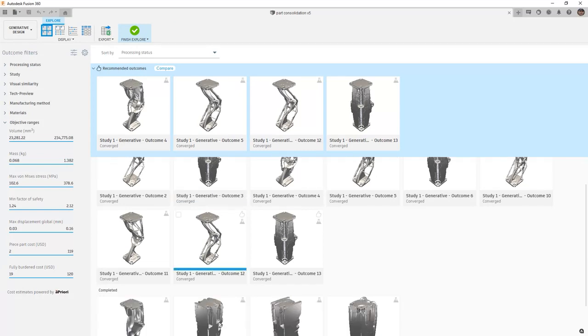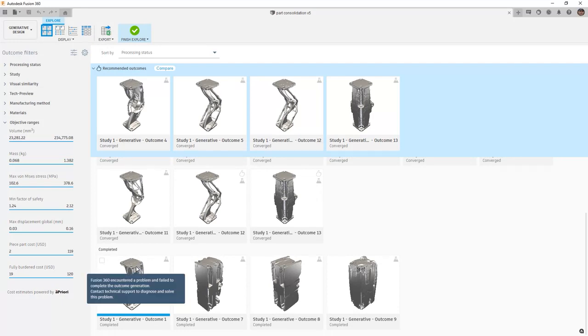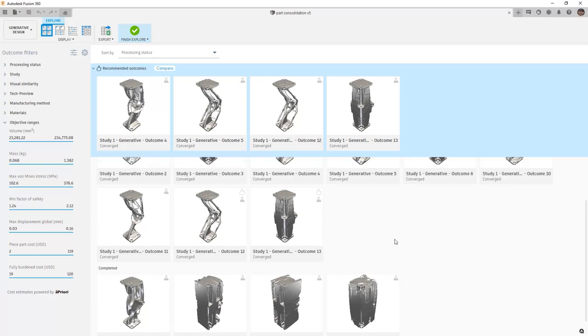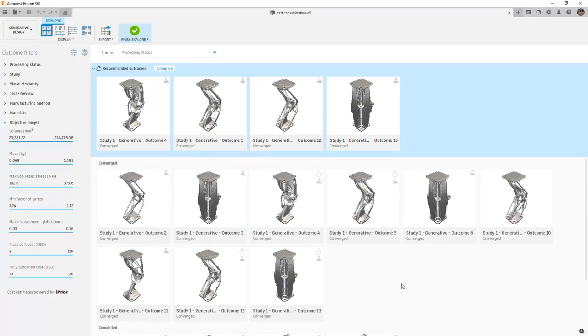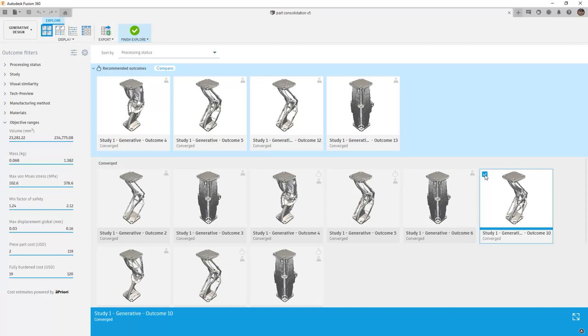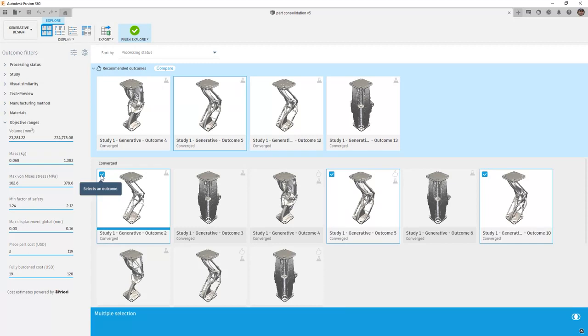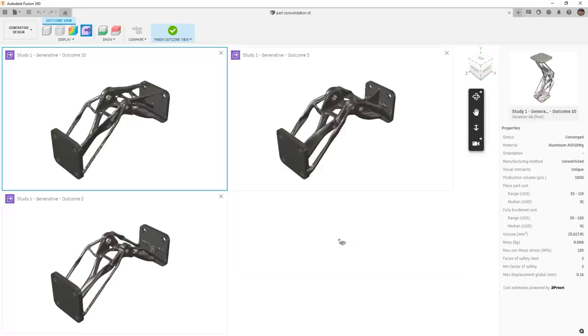You can see that we have some that have completed, and this means that it finished going through all its iterations, but it didn't necessarily converge on our outcomes. So we want to identify ones that have converged for the best results. In this case, I want to take a look at 10, which was not included in the recommended outcomes, and 5 was one that we did look at. I'm going to go ahead and include 5. And then 2 here is one that we did not look at. I'm going to include 2 as well. And then I'm going to use the compare option to take a look at these 3.